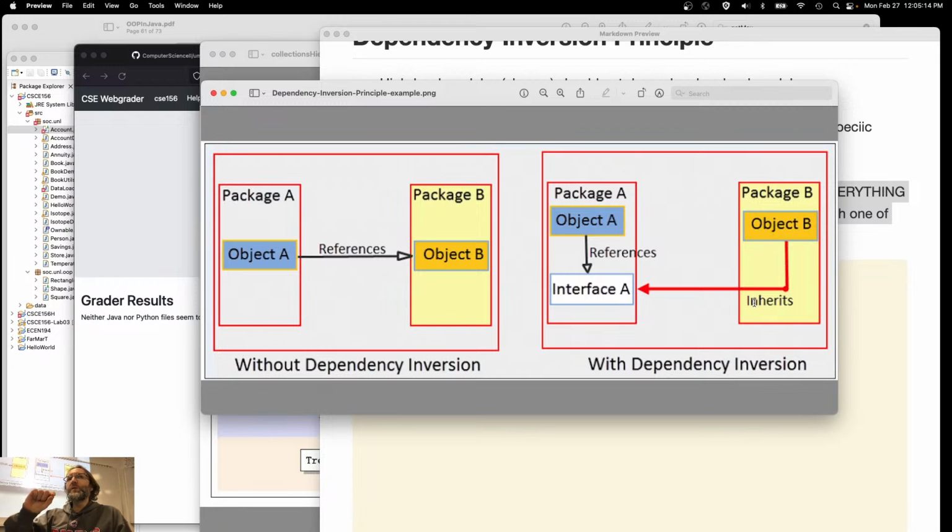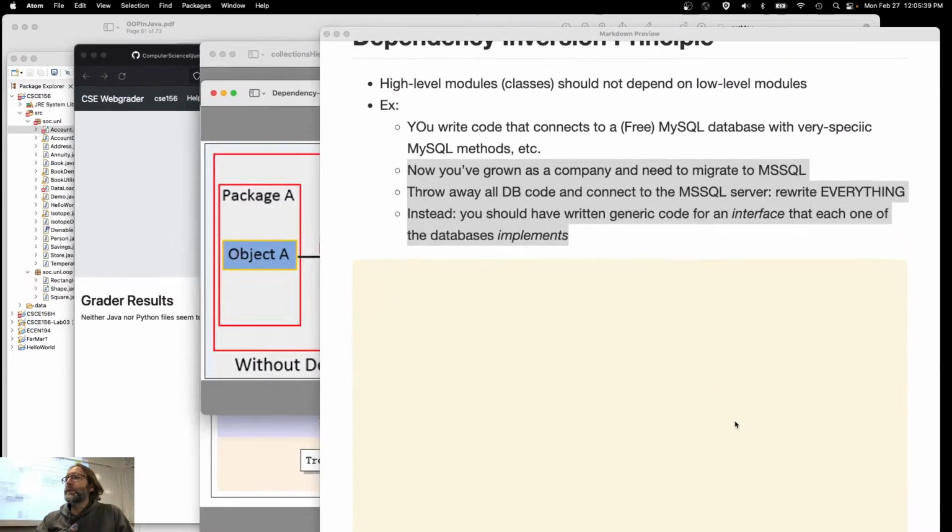If we want to switch over from MySQL to SQL Server, all I need to do is take this package over here, throw it away, and drop in the package provided by Microsoft. I don't have to change a single line of code over here in my application code that's connecting to the database, because I've got an abstraction line between them. Here's another example.